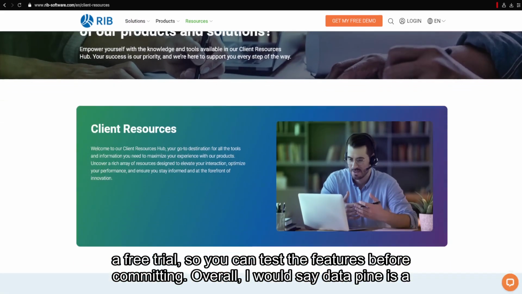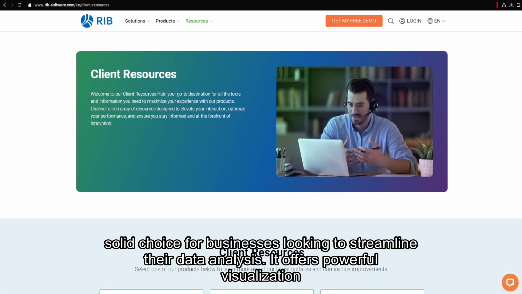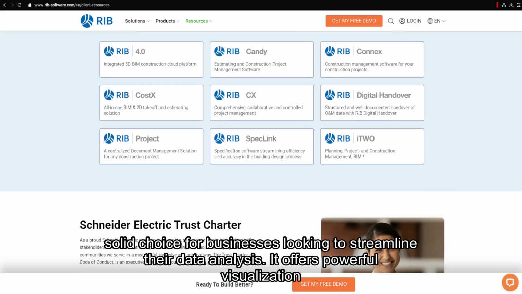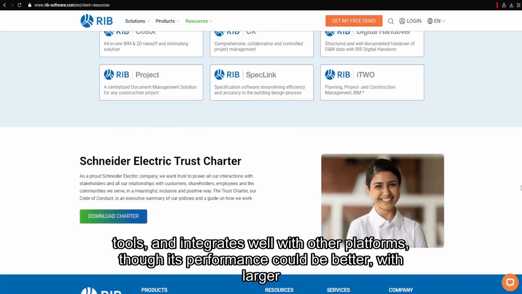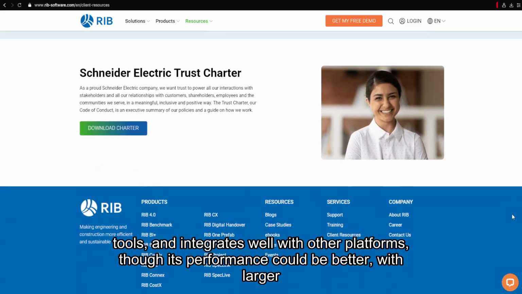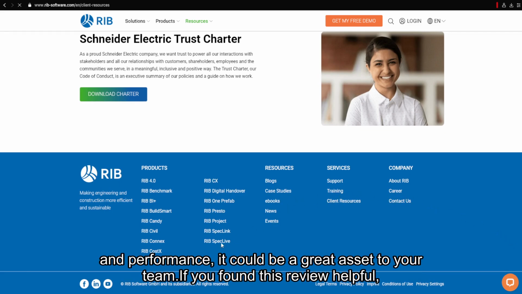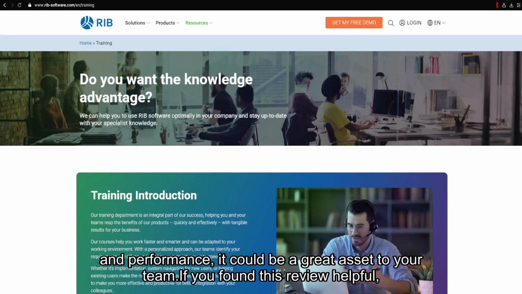Overall, I would say Datapine is a solid choice for businesses looking to streamline their data analysis. It offers powerful visualization tools and integrates well with other platforms, though its performance could be better with larger datasets. If you're okay with the price and can work with a few minor limitations in customization and performance, it could be a great asset to your team.